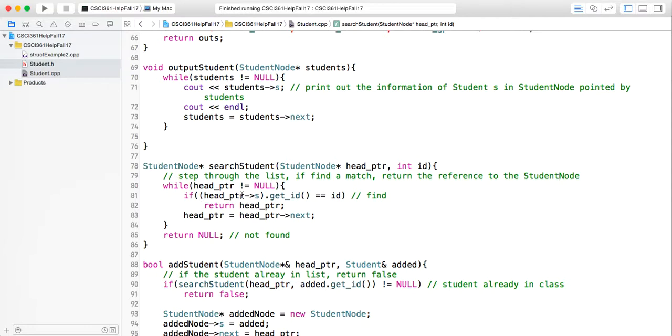If head PTR has a student field, which is a student, that student class method getID will get the student ID. If that student ID double equals the given ID, that means you found it. Then you return this head PTR. If not returned, then you move that head PTR pointer to the next node in the linked list.